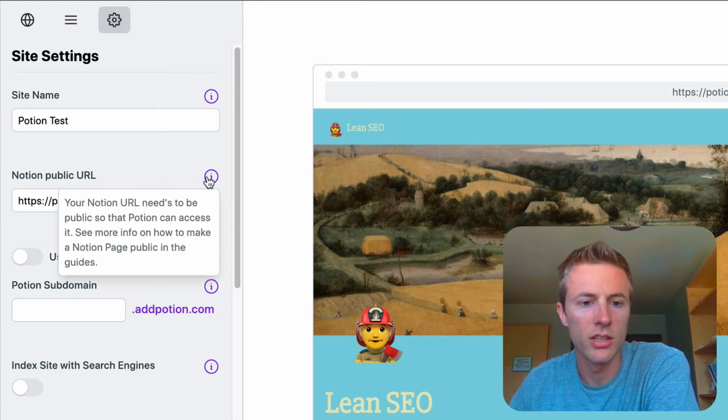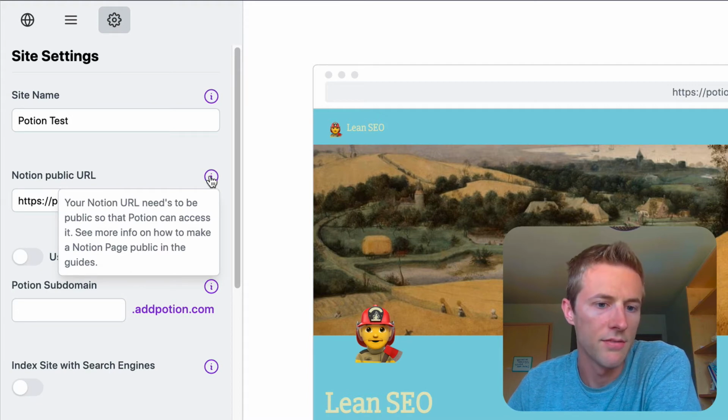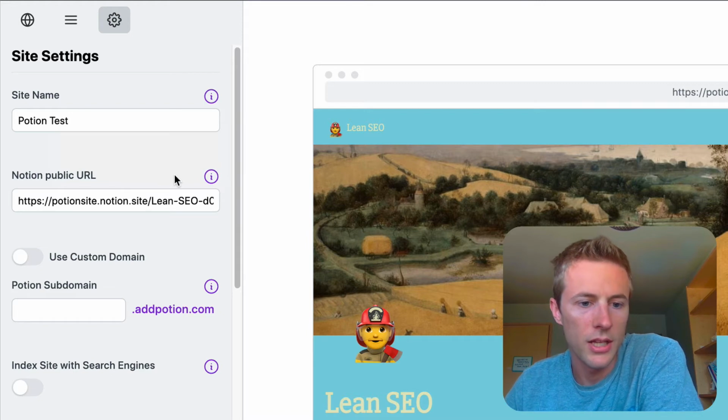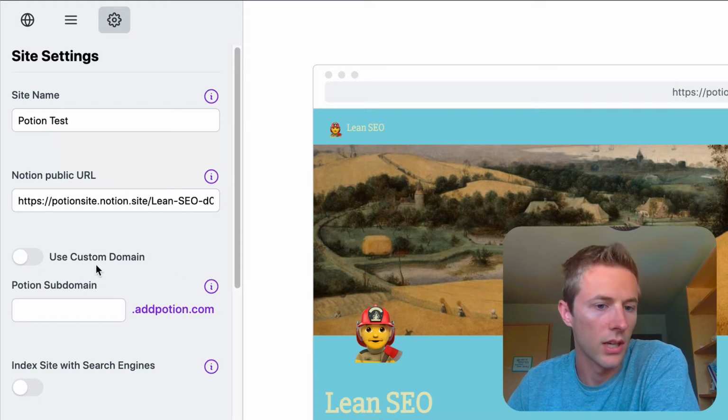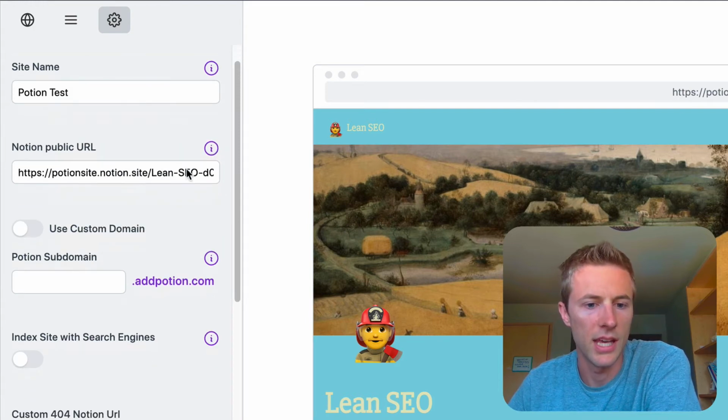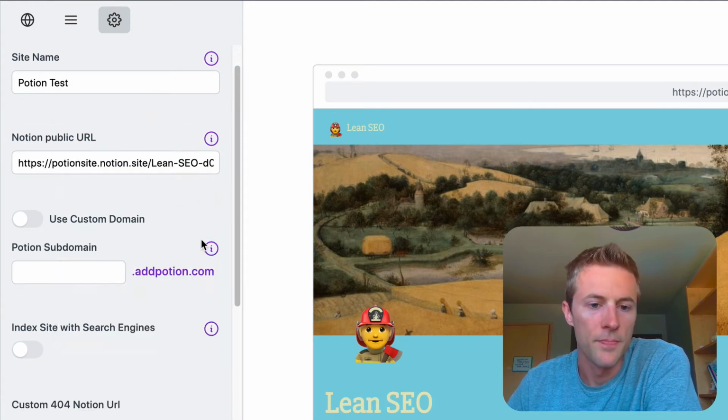But then if you really are confused or something, have something to point you in the right direction, because I don't expect everyone to understand what a custom domain is, what a public Notion URL is, and where you can find it and things like that. And so this is a great way to do that.